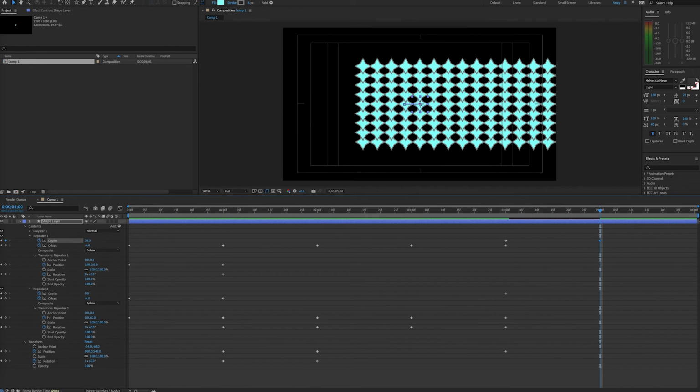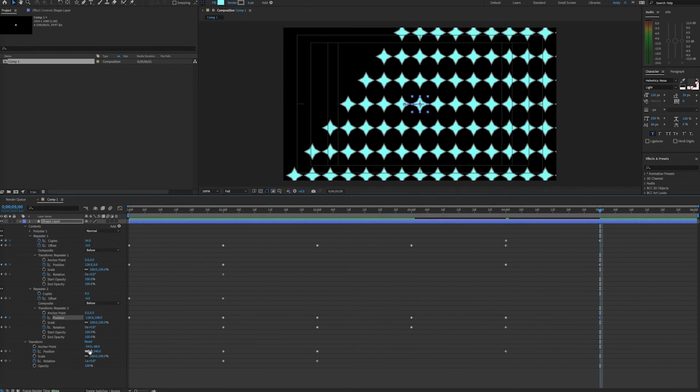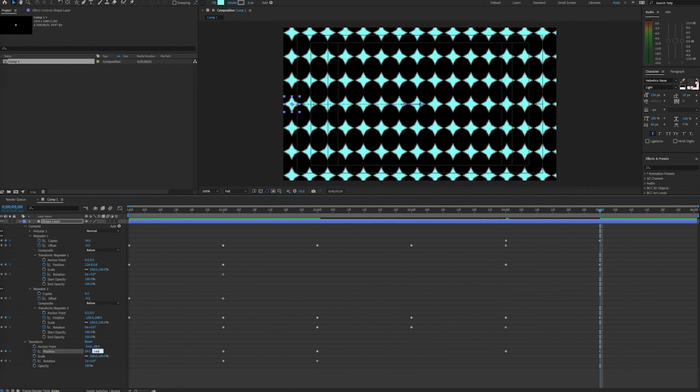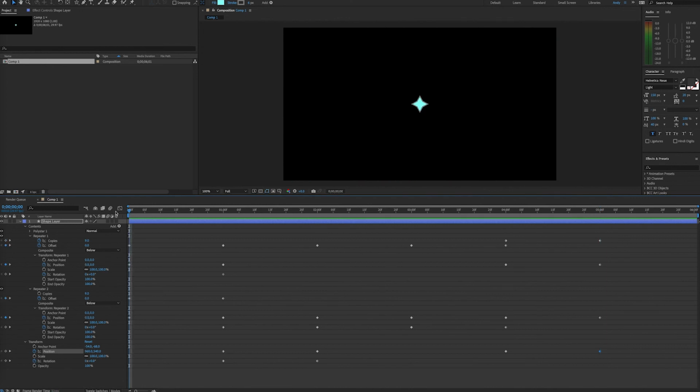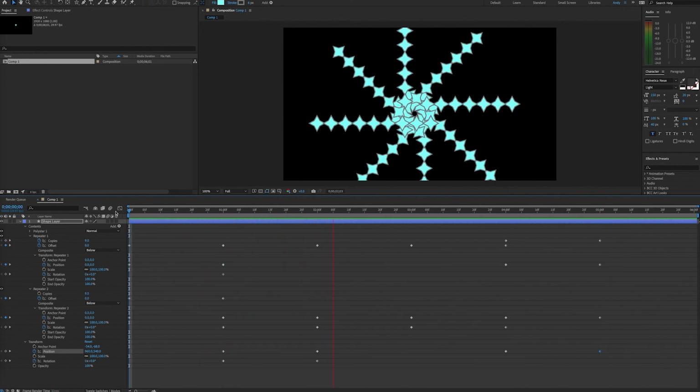And now because we've done that, if we increase the copies, we can make an entire background grid of this shape. And if we adjust the position keyframes on the repeater's and shape layer, we can end up with a background. So this is just a taste of some of the things you can do with repeater.